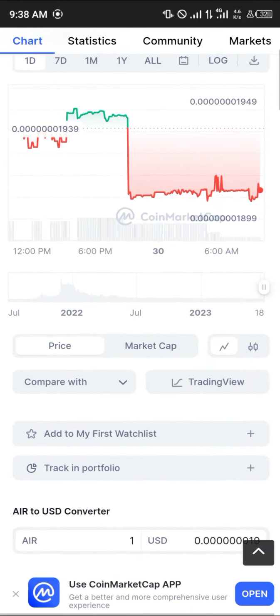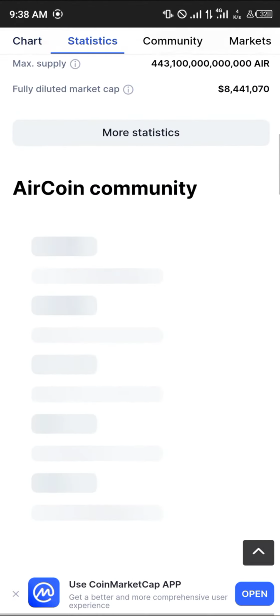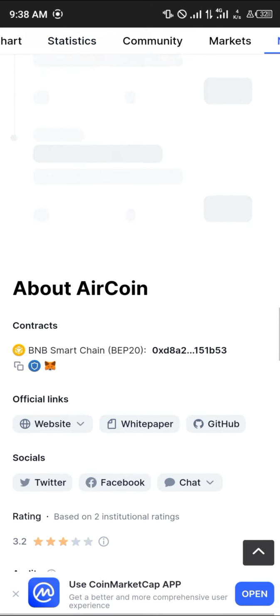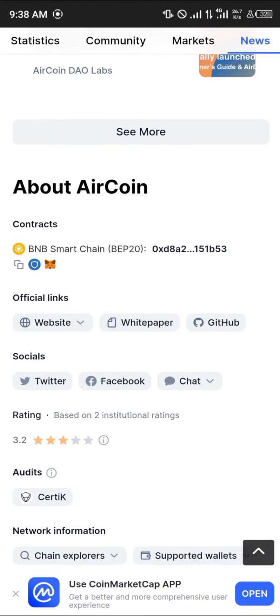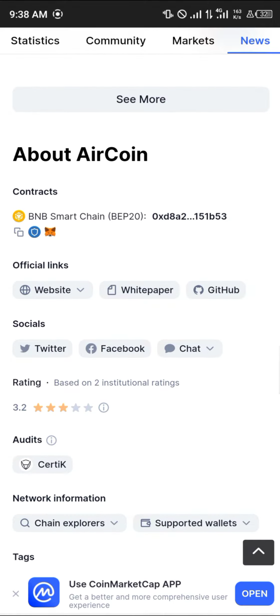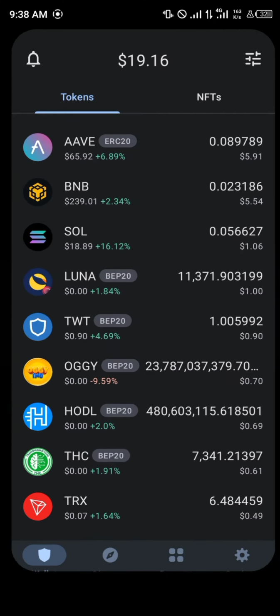So first of all, you're going to be logging on to coinmarketcap.com. The link would be in the description of the video. You simply scroll down till you get to the about of the Air coin, where you simply click on this copy. And once you've copied its contract address, you then minimize and open up your Trust wallet.